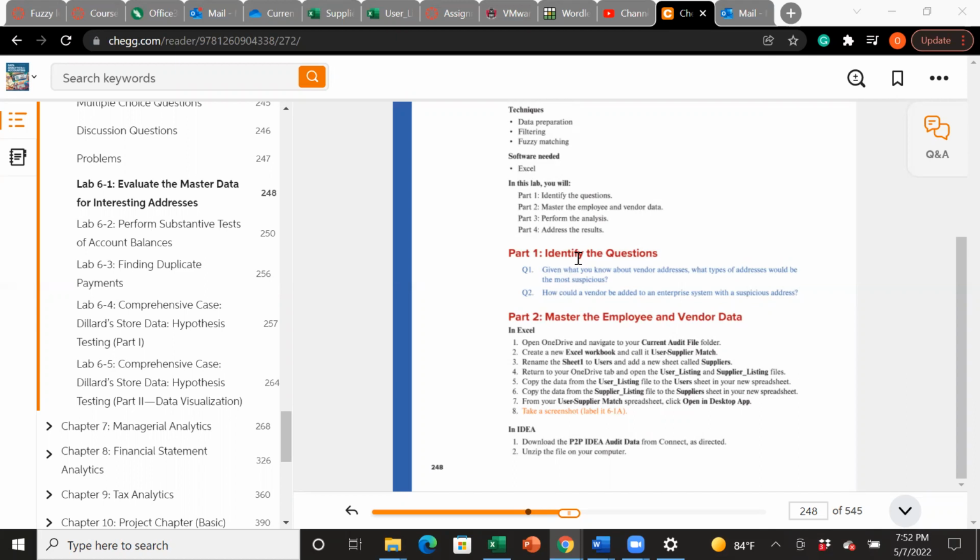How could a vendor be added to an enterprise system with a suspicious address? That would probably have to do with only one person being in charge of adding vendor information, and so they just add vendors with suspicious addresses because they can, and no one's going to stop them. There aren't any controls in place that would prevent vendors with suspicious addresses from being added to an enterprise system. Yeah, that's question 1 and 2.